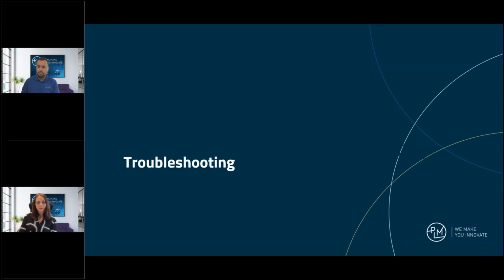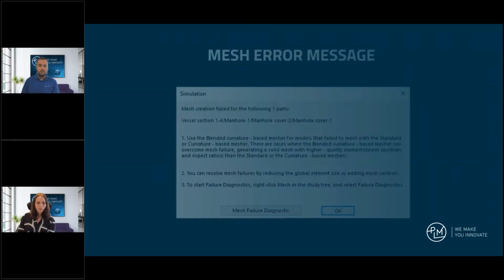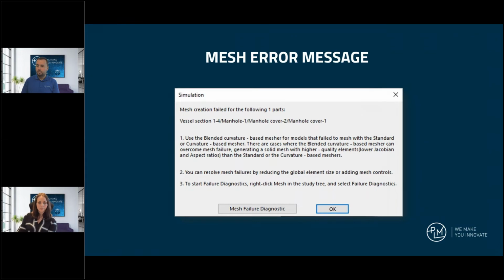So let's go ahead and start with the troubleshooting. We'll be looking into two types of common error messages that we see a lot in support today. One of them is the mesh creation failed message, and then the different types of messages that can come up when you have unstable models. So we'll start with the mesh error message.